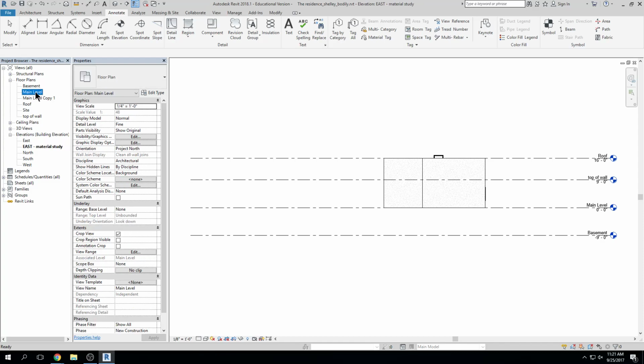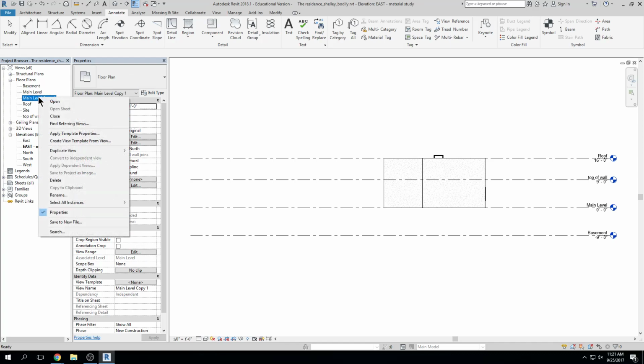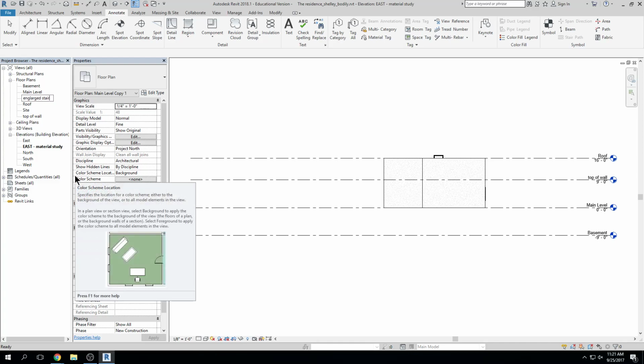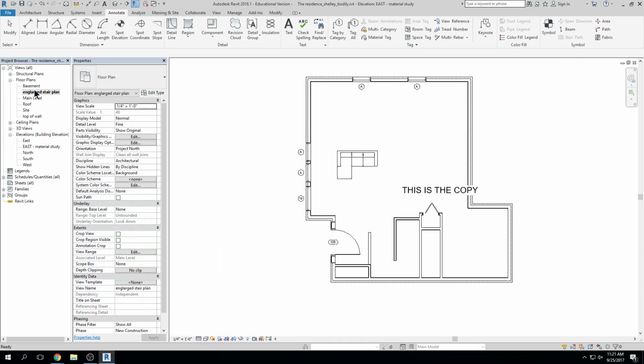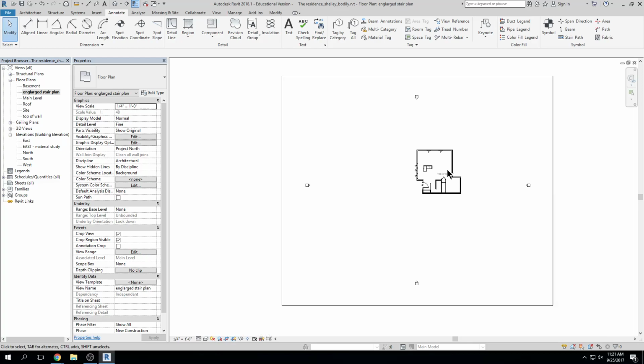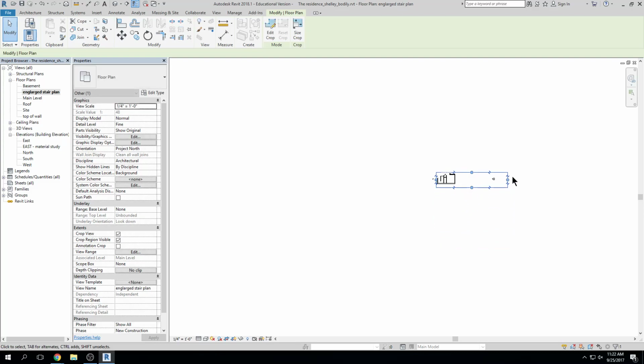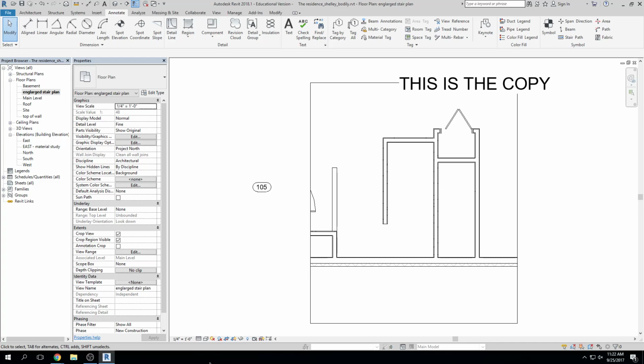Okay, main level floor plan, and the copy, maybe the copy is enlarged stair plan. Right, so I double click on enlarged stair plan, and I would show my crop region and bring this in just to kind of bound the stairway there. Okay, turn my region off, and then I could just annotate the stair.